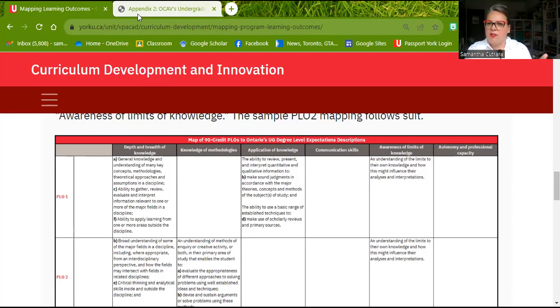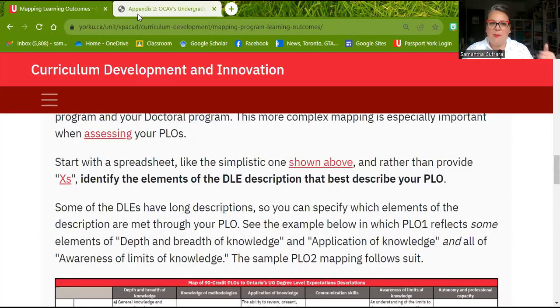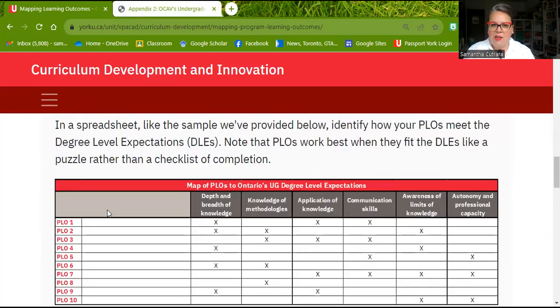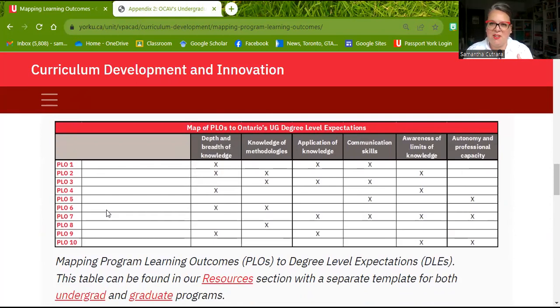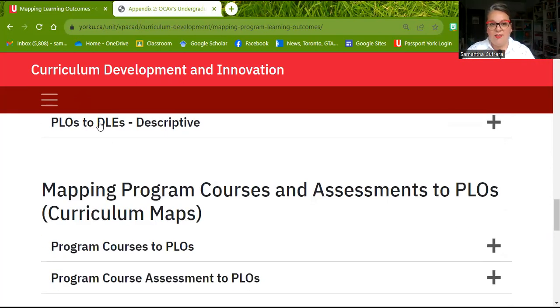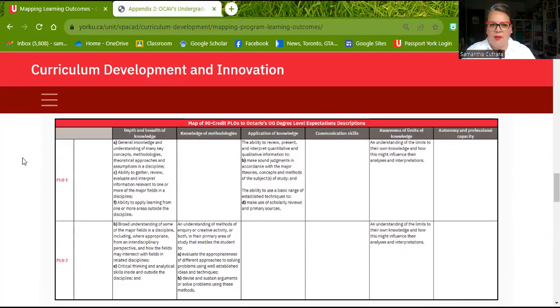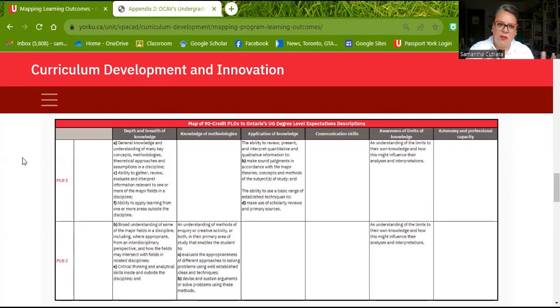So again, this is all just cutting and pasting. Doing it simplistically with X's first is a good way just to start thinking about your learning outcomes in relationship to the degree level expectations. And we do ask for this type of mapping in all the different forms that I talked about. And you can provide this descriptive one, or you can just articulate it through the form itself. But if you're just thinking about cutting and pasting and moving things over and really thinking about how they work together, it's not really that onerous work.